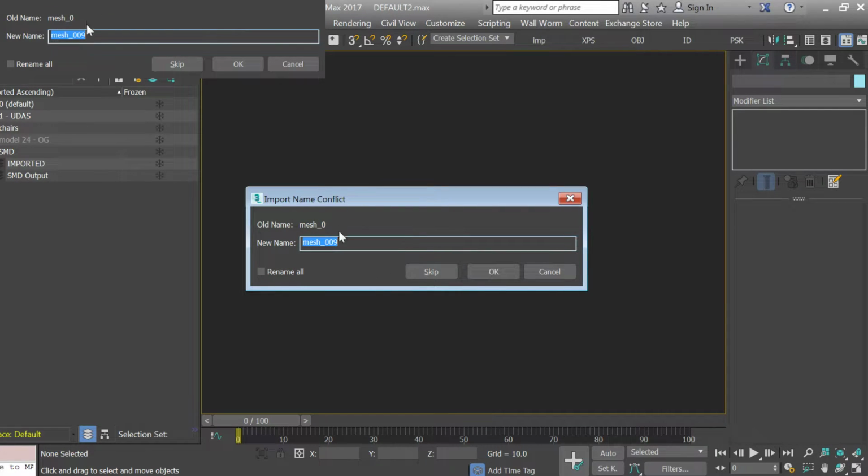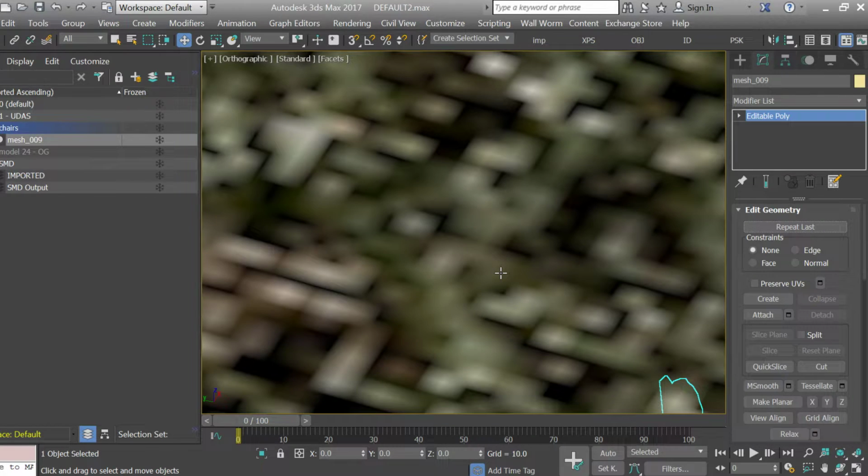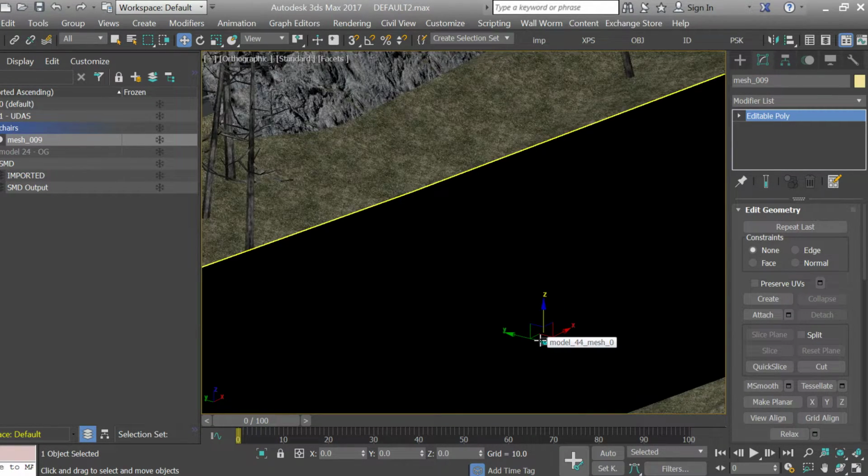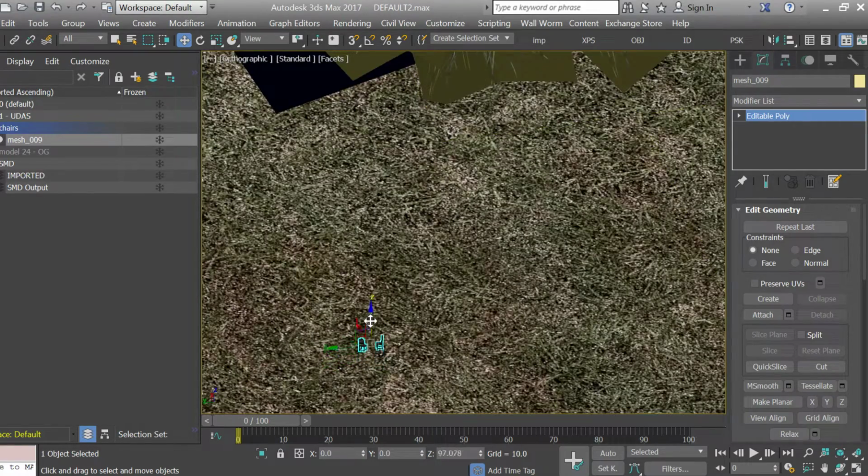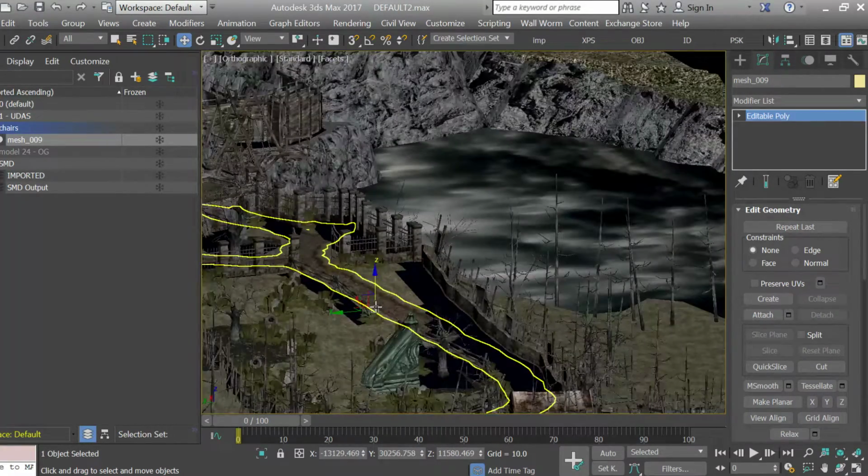Okay, so there's a name conflict. It wants to rename the mesh. Yes, that's fine. Rename all of them. What do we have? We have some chairs. I'm going to move them into sight. Now they look very small. They look like little mini chairs.